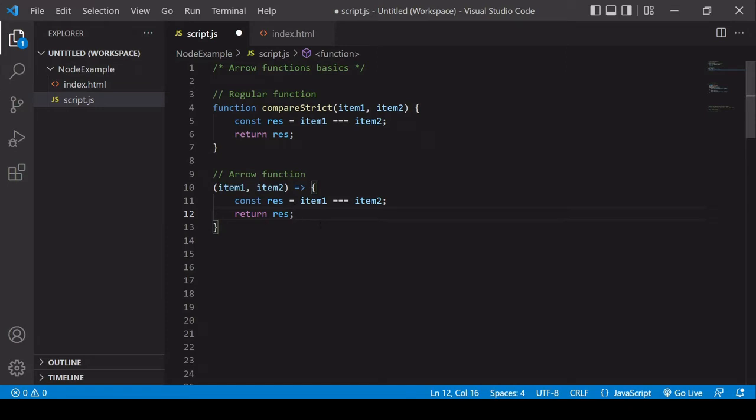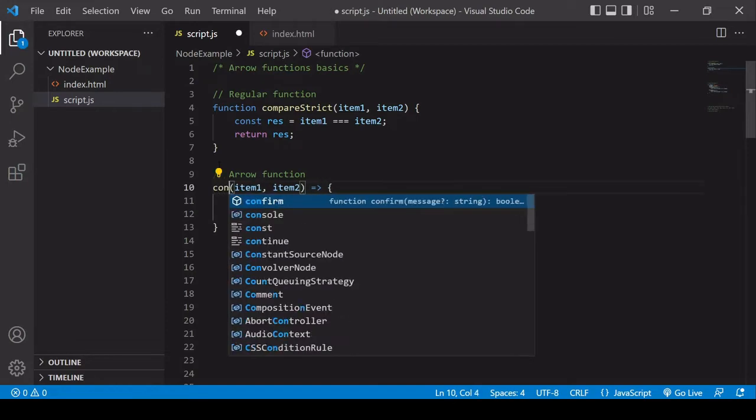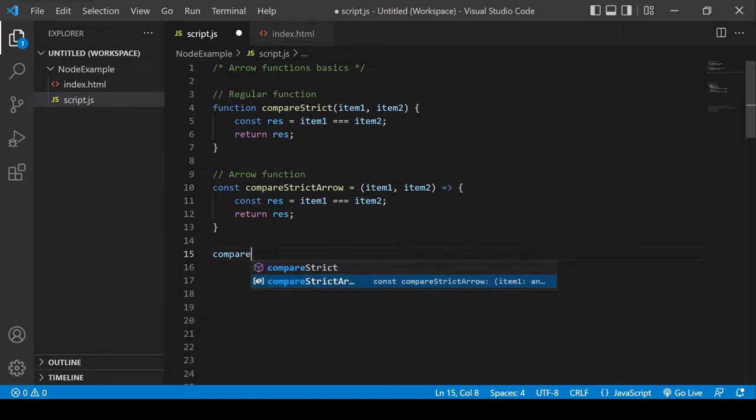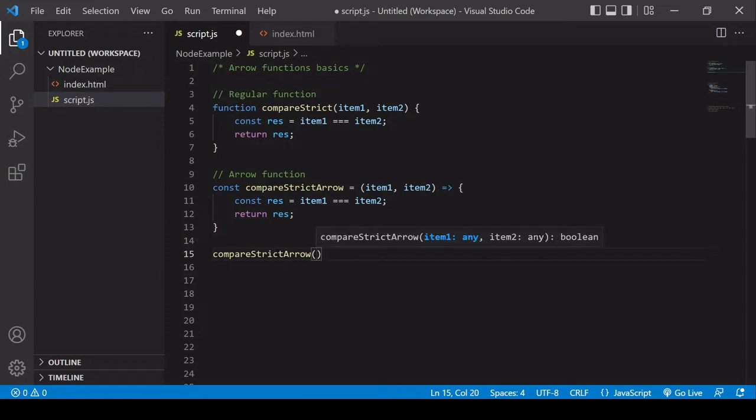So the regular function and arrow function are now almost functionally equivalent, except for one important difference, which is the arrow function is anonymous. So how can you call an anonymous function? The solution is to store the function in a variable. So I'm going to call this compare strict arrow, which converts it to a function expression. I can now call the arrow function in the same way that I would a regular function. So compare strict arrow would be a reference to the function. If I want to execute it, I have to add the parentheses.